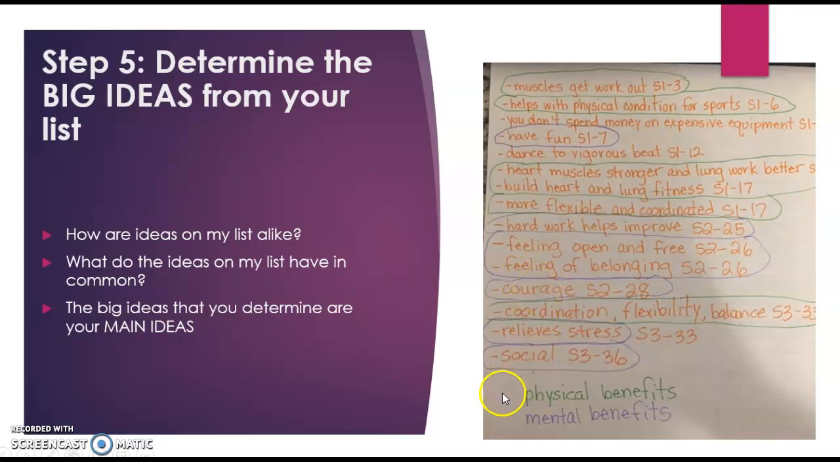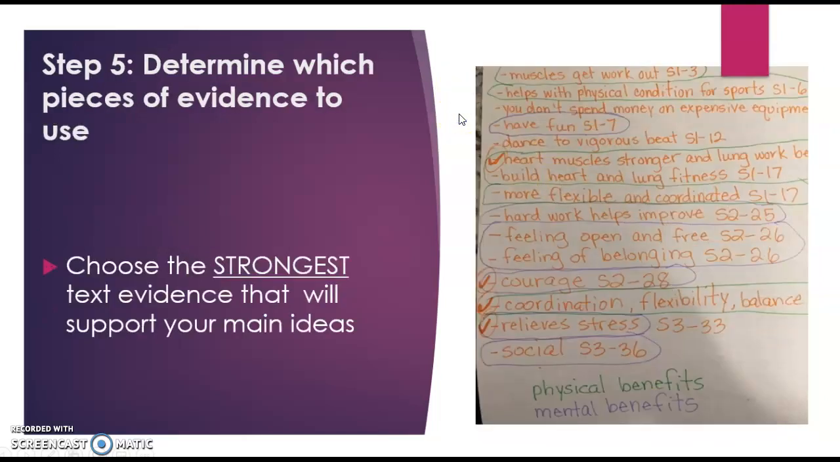So again, that's how I came up with my 2 main ideas: rereading, looking for the big picture, the big idea that you're getting from your text evidence that you listed here, and then coming up with your 2 main ideas. So one we talked about was physical benefits. The next one is mental benefits. Those are my 2 main ideas.